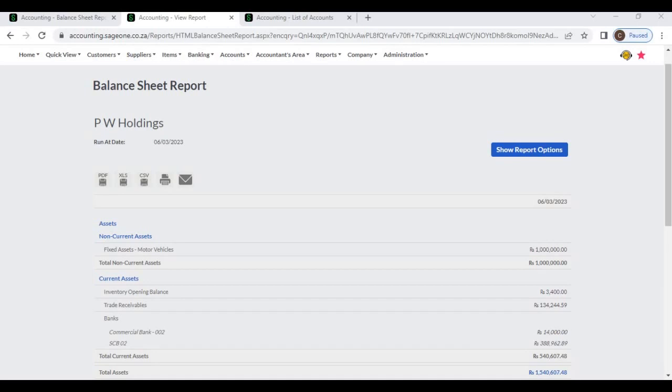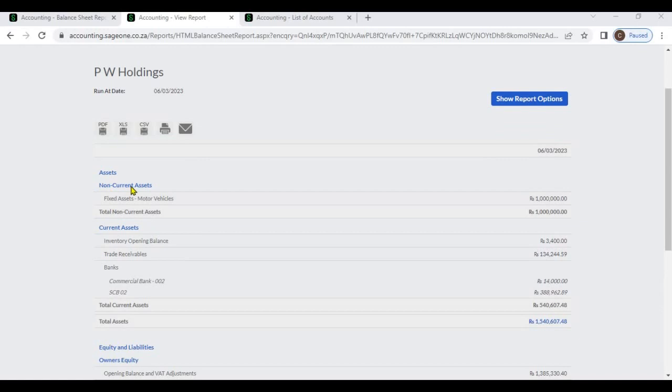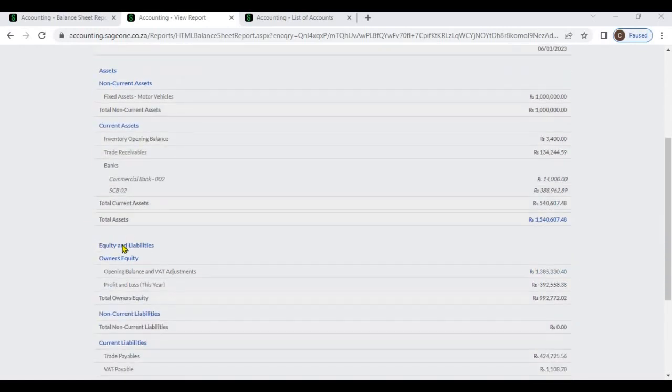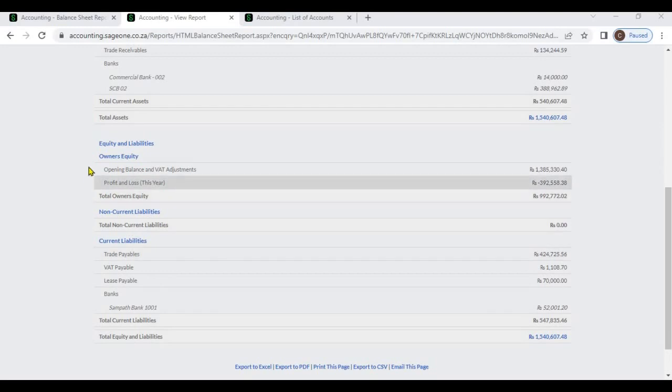In balance sheet report, you can view assets. Under assets, you can view non-current assets, current assets. You can view equity and liabilities. Under that, you can view owner's equity, non-current liabilities, and current liabilities. The total assets and total equity and liabilities should be equal.